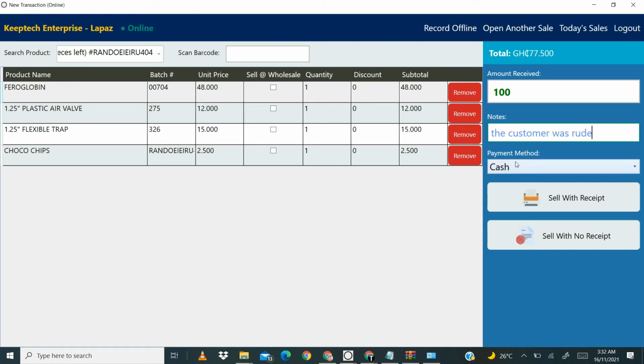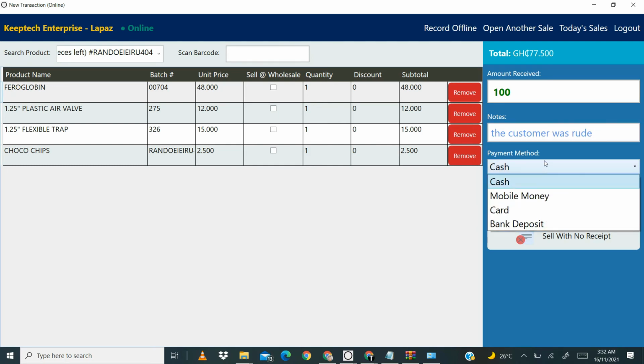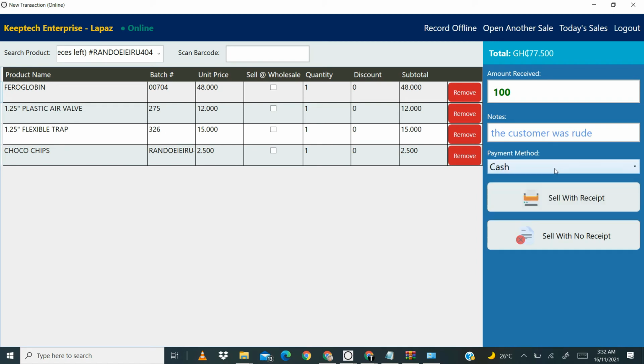And then you can select the payment method. You click on it. Was it via mobile money or card or bank deposit? Okay, then now you can either sell with receipt or sell with no receipt. Selling with receipt means that you are going to print a receipt for the customer. Selling with no receipt means that you are not going to actually print any receipts for the customer.